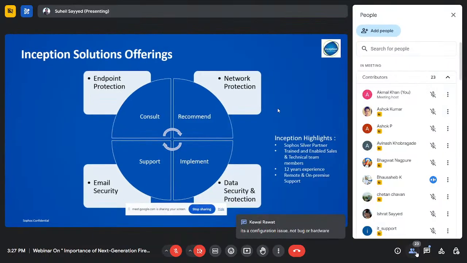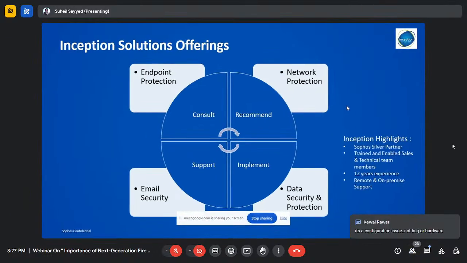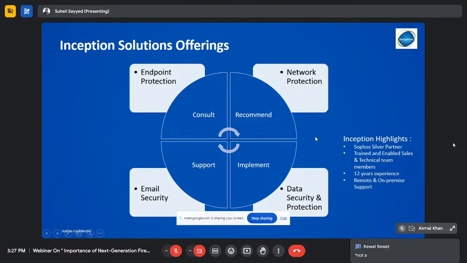Okay Rohan sir, I'll share the ticket number with you. Just send me the ticket number. Yes, yes, we'll take it separately. So I think this was my last slide actually.